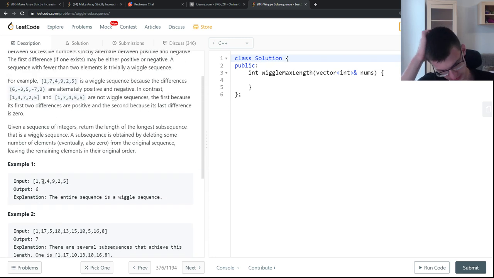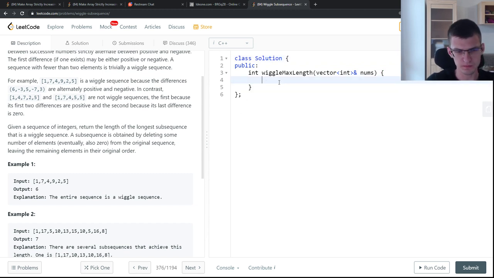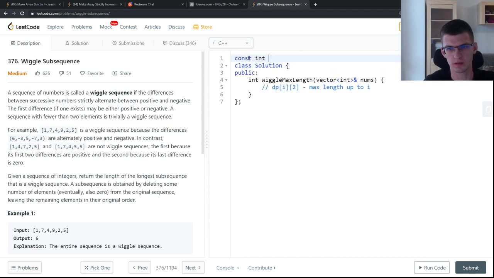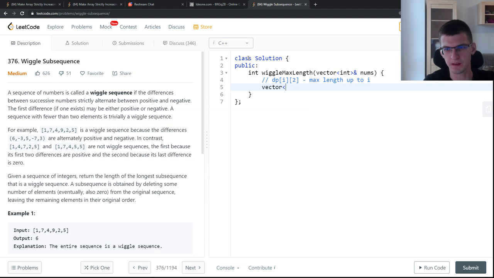I would do it with something like a segment tree, and it would be n log n. The easy solution is something like n squared, where dp of i, 2 is the max length up to i, where i is also taken, and this second dimension means whether we went down to i or up. Let's create a vector this time, let's do it nicely. Vector of int dp of n, n is nums length, and vector of int two.